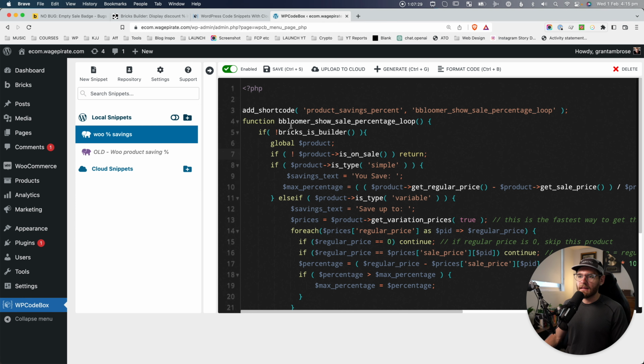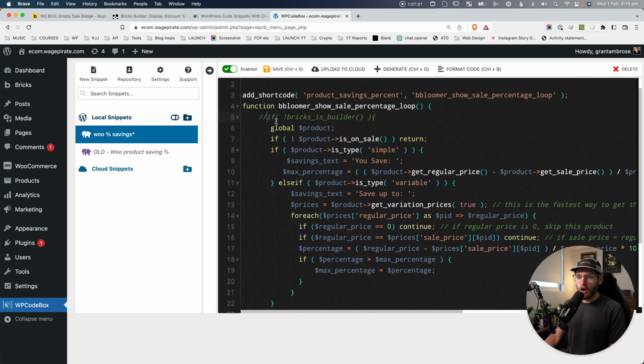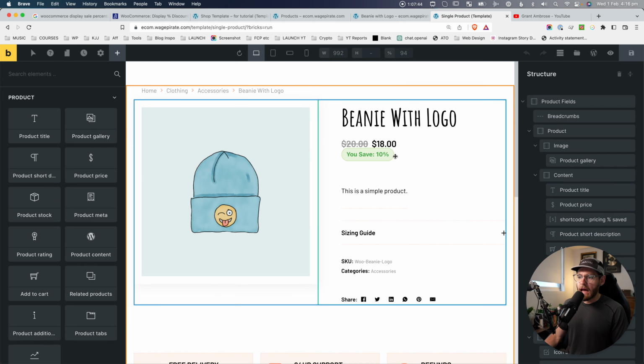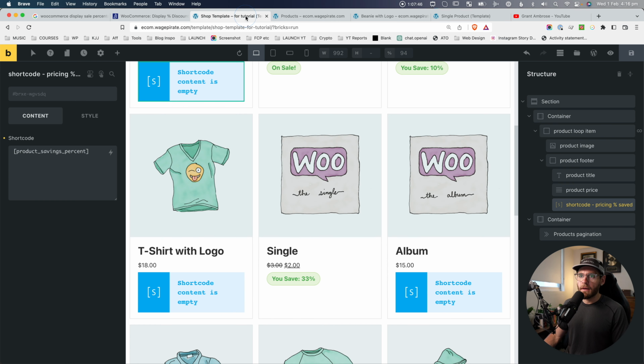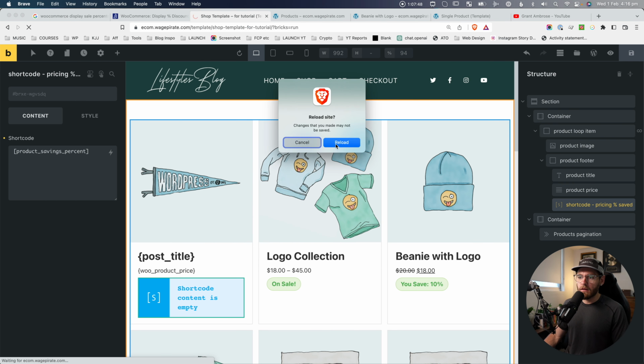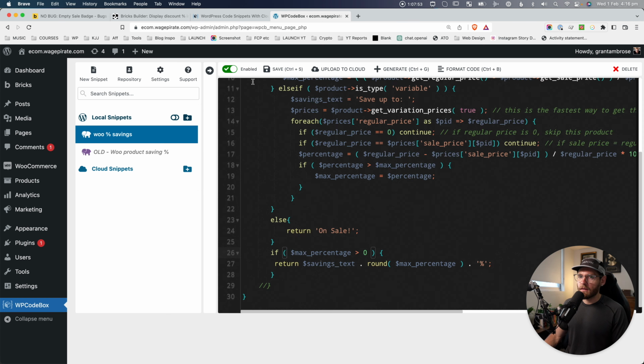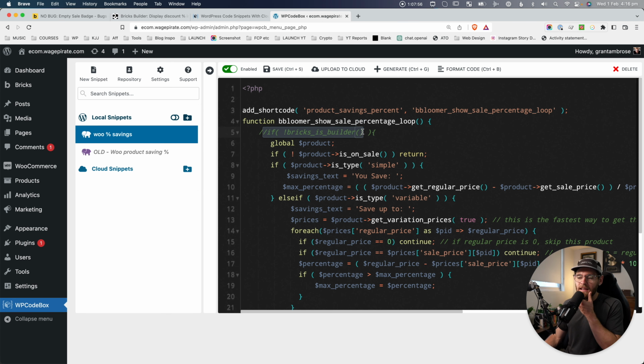But I did just notice, it's so funny. If we go back here and we uncomment this, so we check if it's Bricks Builder. If we just uncomment that and go save and go back here and reload, now it is working. And if we go back to our shop template here and reload, so actually let's just save this quickly and then reload, we get the error. So it's something to do with this. It seems to not want to work for the shop archive template, but it does work for our single product template. I'm not quite sure.